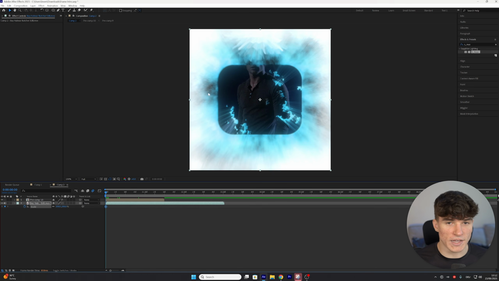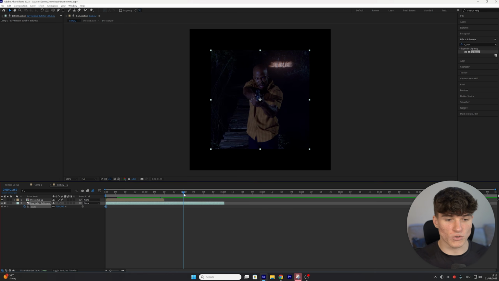Set a keyframe for the scaling, and because our frame is covering the edges, we can get away with making this a lot smaller. Normally you would get black edges, but because our frame is there, it won't be visible. I'm going to put this down to 70%. Then I'm going to go ahead to the 2-second marker and reset it back to 100.